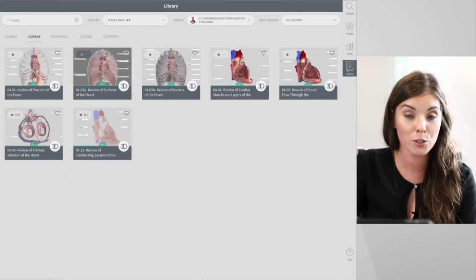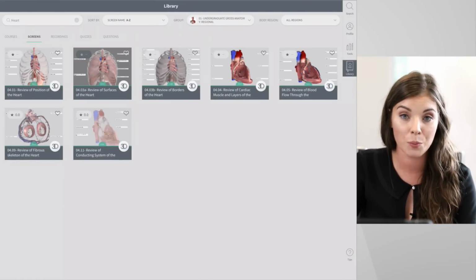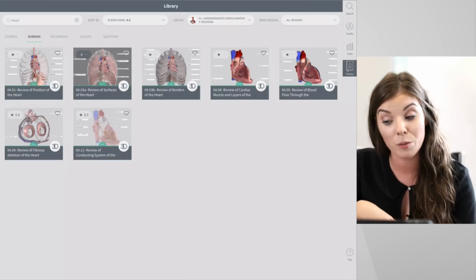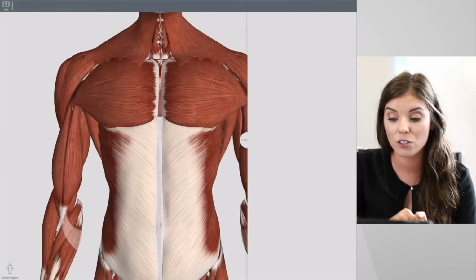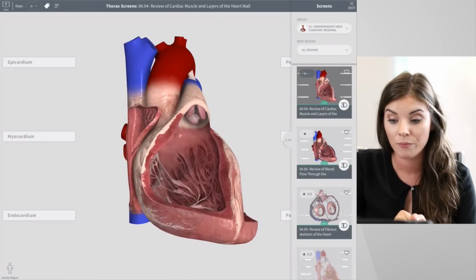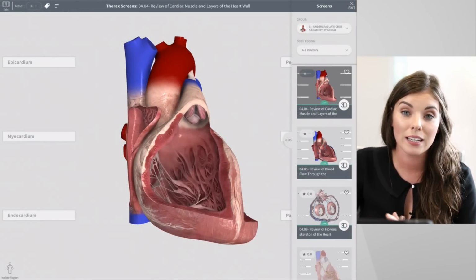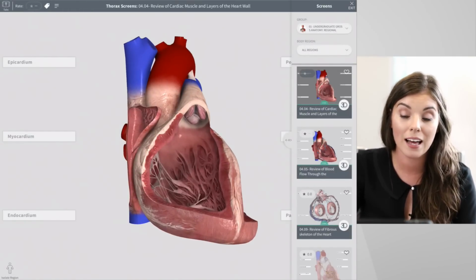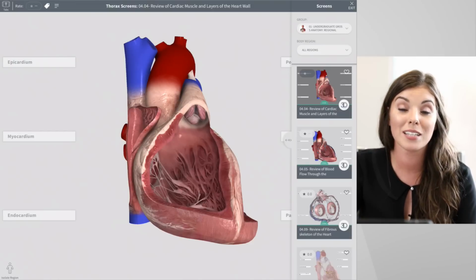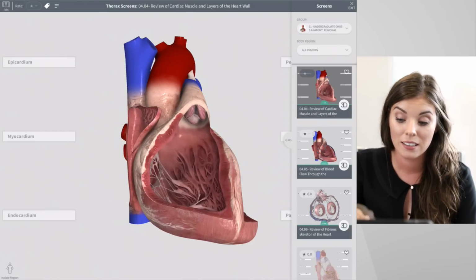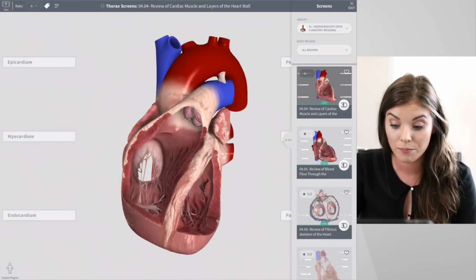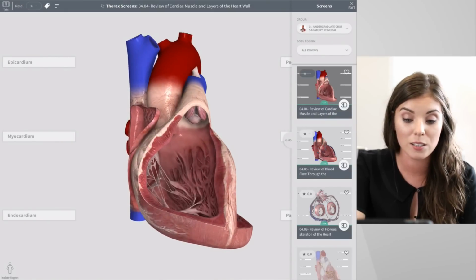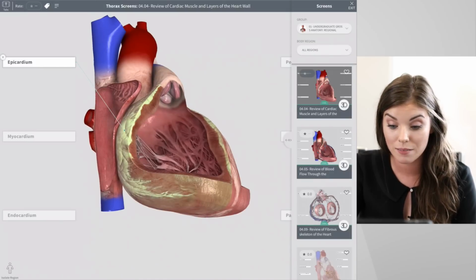So now I'm able to open up any screen in the library just by tapping on that thumbnail. So I can select a screen, and you can see it opens up in screen mode, where you again have a border along the top, which also tells you the name of that screen. I can rotate the model, and I can also select on different labels.